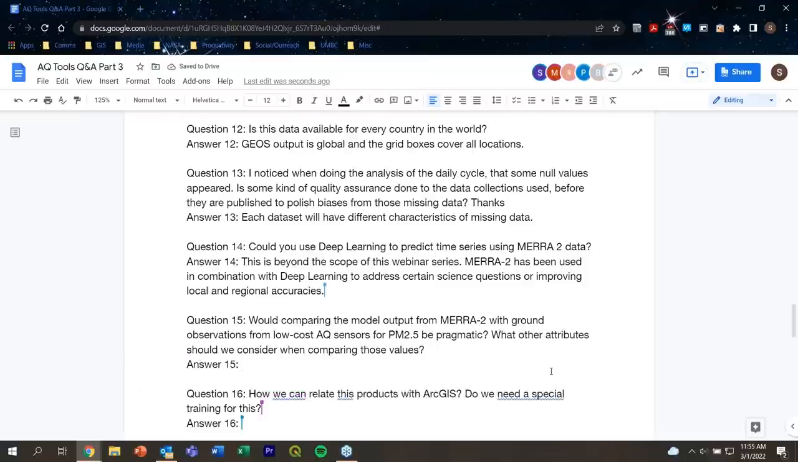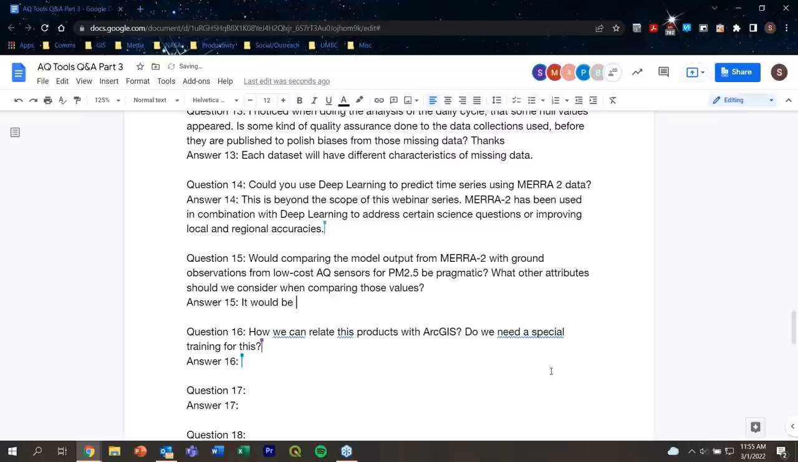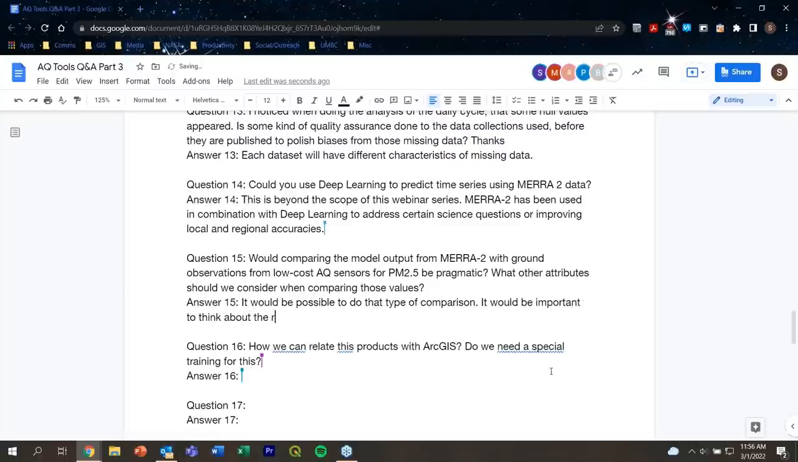Okay, question 15. Would comparing the model output from MERRA-2 with ground observations from low-cost AQ sensors for PM2.5 be pragmatic? What other attributes should we consider when comparing those values? It would certainly be possible to do that sort of comparison, similar to what we showed here. It would be important to think about the sort of agreement between the low cost sensors and say regulatory sensors. What other attributes should we consider? I think, yes, you'd want to be aware of any sort of missing data, or what the valid data range is. And Pawan, would you like to add as well?